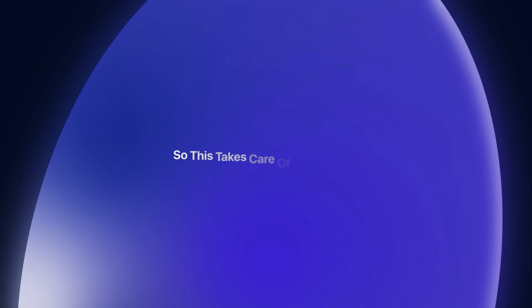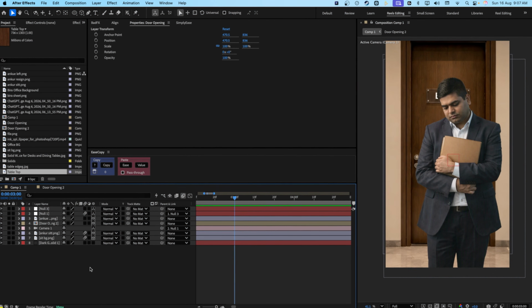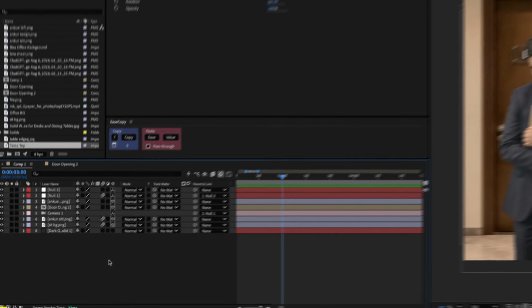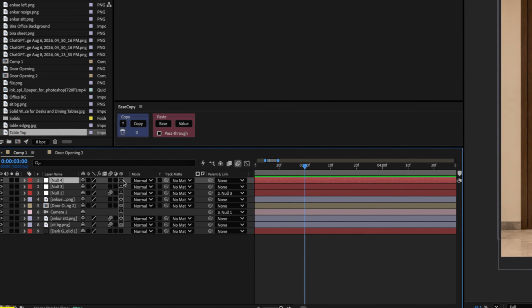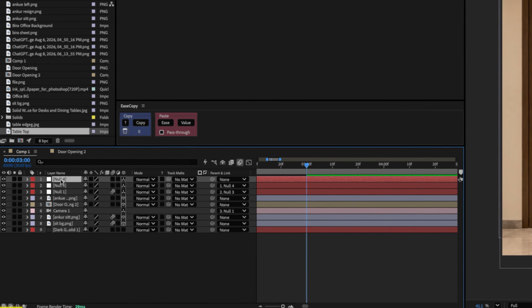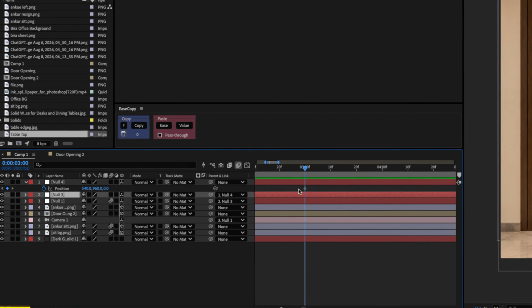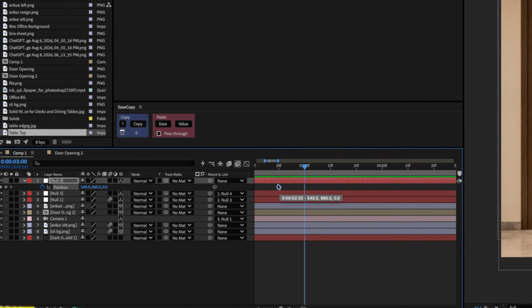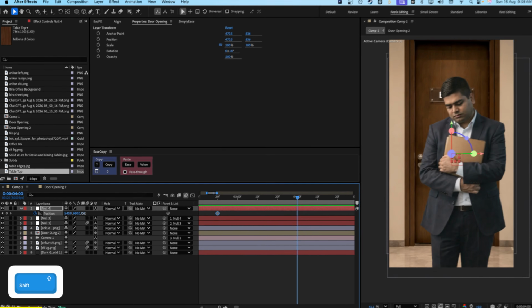Perfect. So this takes care of our scene 2. So with this, our 2 main challenges are complete. Now let's learn how to create this name change sequence. Next, in order to transition from this to our scene 3, let's get one more null object. Let's make that 3D as well. Correct our null 3 to null 4. Now over here, let's add a keyframe position. This should go a little earlier at this point. Now going ahead to around 4 seconds, let's zoom in.